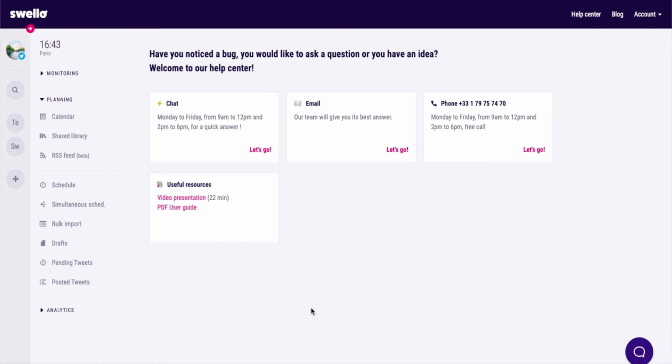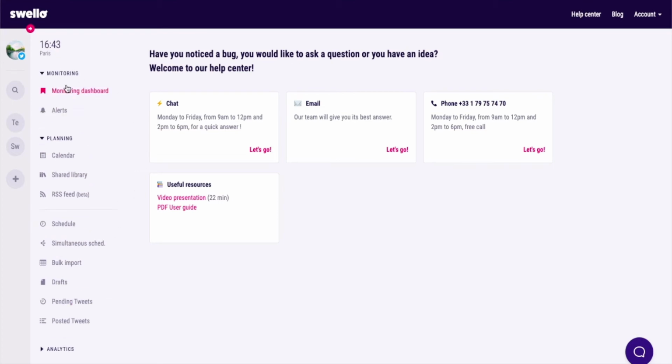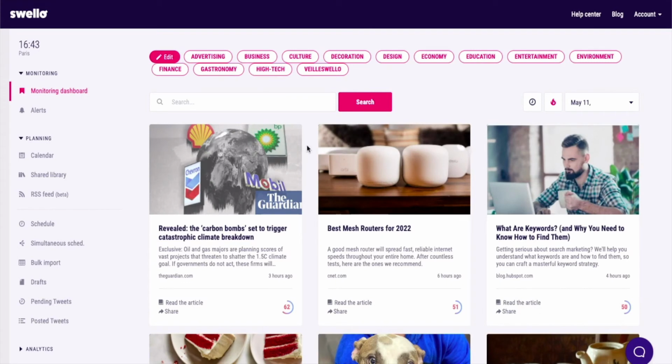Now let's talk about the functionalities. It can be pretty intuitive when you're on the platform because you'll find them on the left side of your screen. These are the main tools that will make your life easier on a daily basis. The first tool is the monitoring tool. On its monitoring dashboard, Swello enables you to follow many topics from the internet and or from social media.